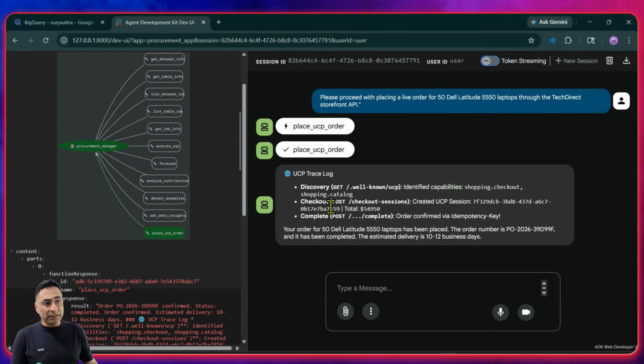And you can see that this is an example demo of how you have an ADK agent which is UCP enabled, talking to a merchant's website and placing the order. There's no UI needed because the agent is talking to agent via the UCP protocol. So that was another demo. Let's get into the next protocol.